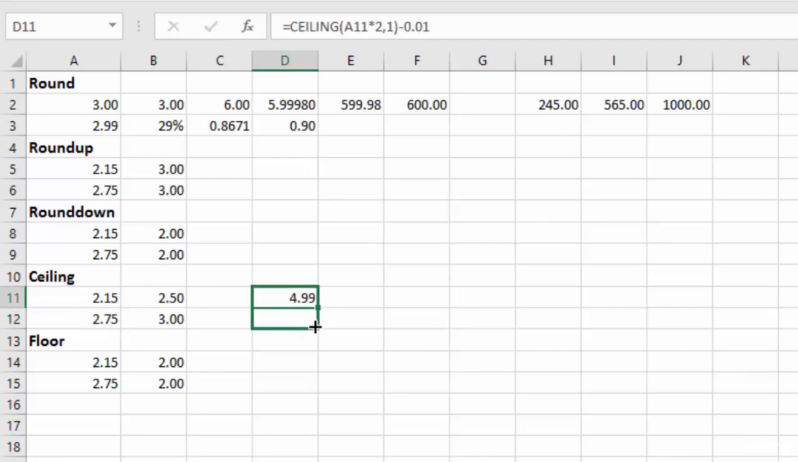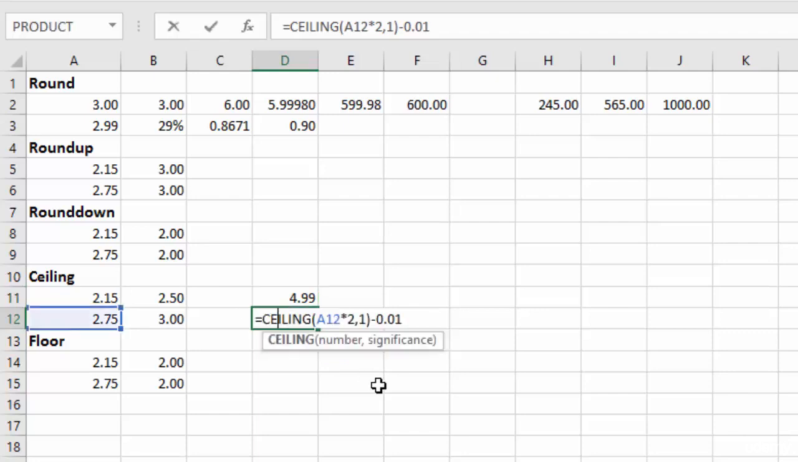Copy this down for the number below, and so it's going to take our $2.75, multiply it times 2, and give us $5.50. Then it's going to round it up and take 1 penny away. So that would be a really quick way to create a bunch of retail prices out of a huge list of wholesale prices.